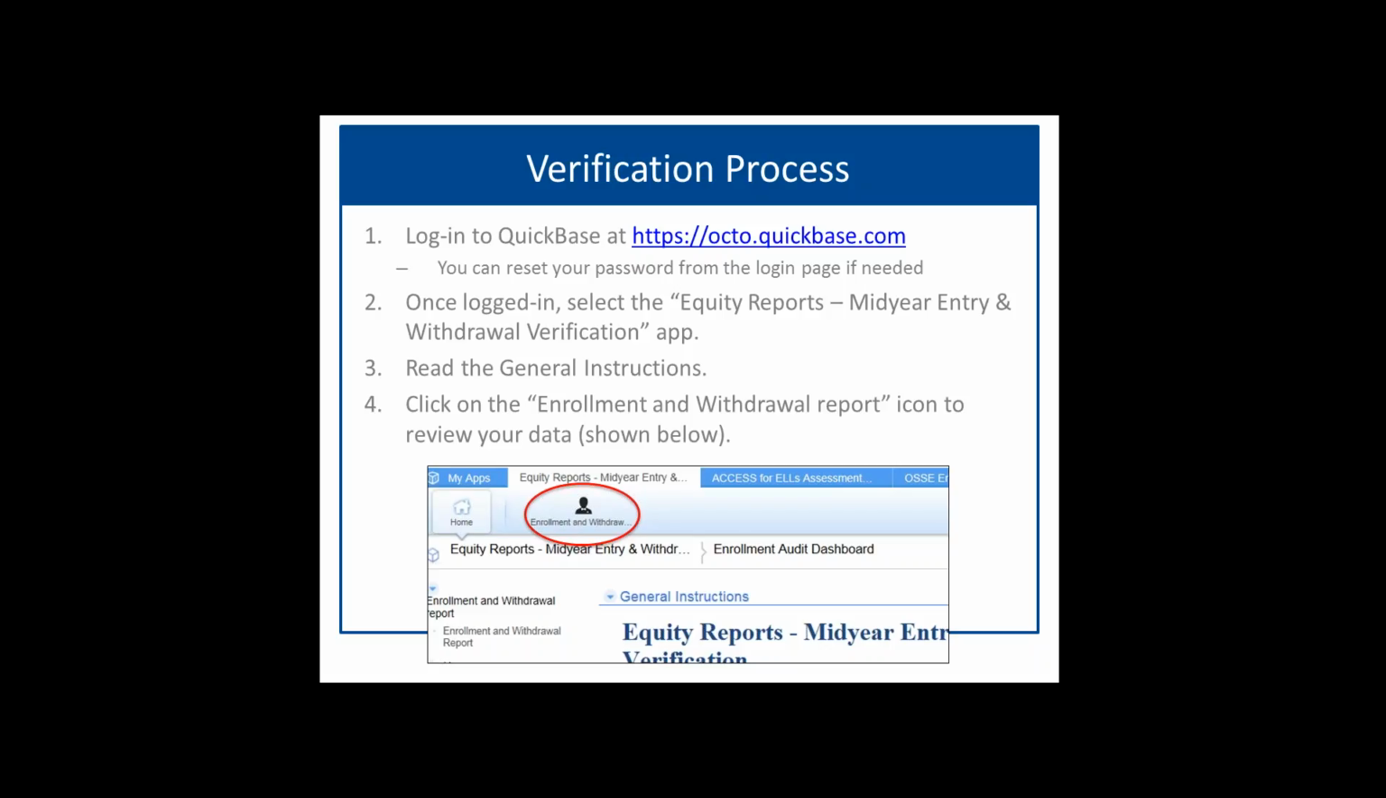Once you're logged in, you need to select the Equity Reports Mid-Year Entry and Withdrawal Verification application from your My App screen. Then, follow the instructions under the General Instructions section under the main landing page, as shown in the screenshot below. And then, to see the student level information, you'll click on the Enrollment and Withdrawal Report icon, circled in red in the screenshot below, and that will take you to the report showing the student level data.